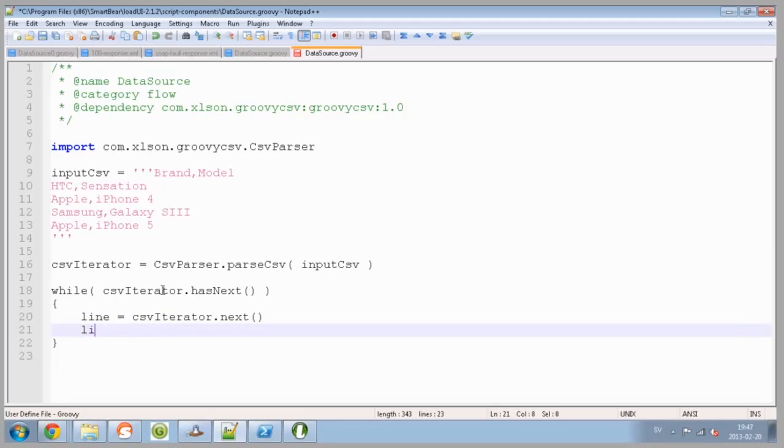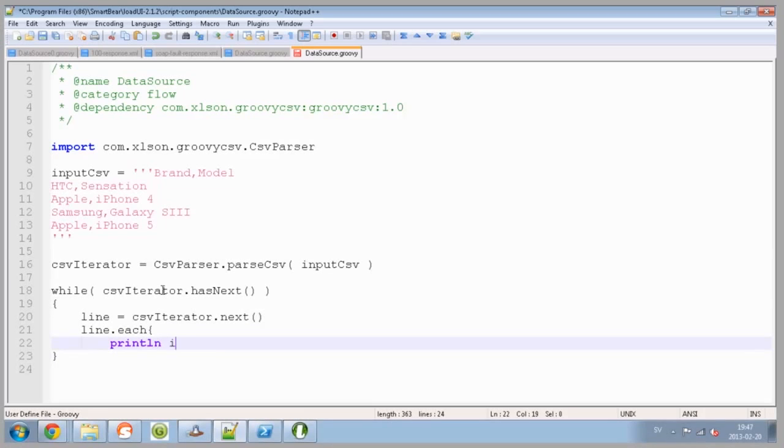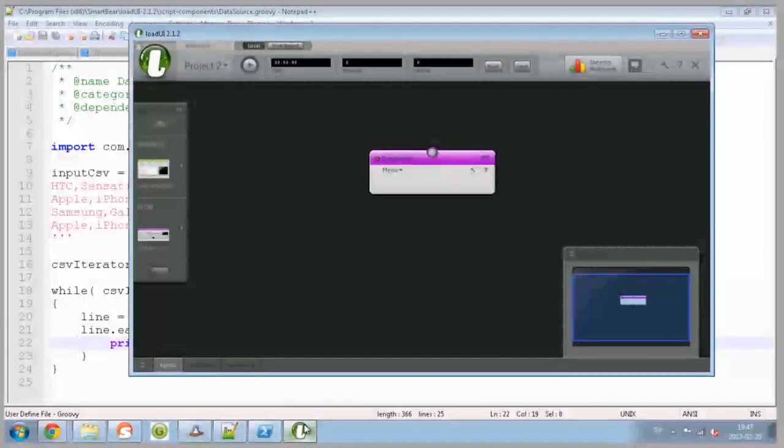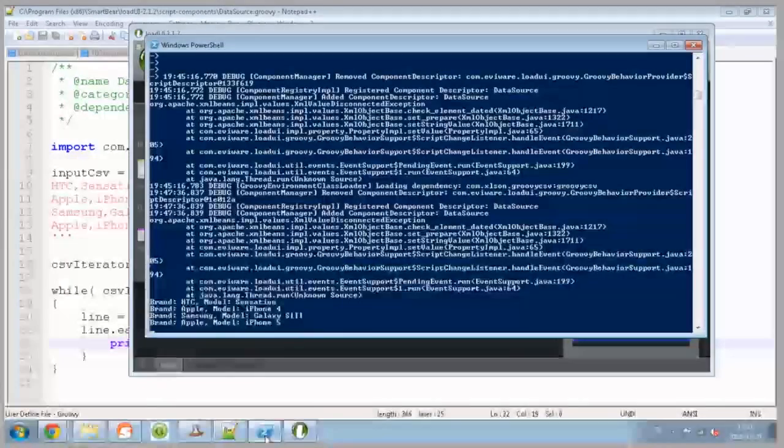And the line contains a set of values. For each of those, we want to print them out. Here it's a shortcut in Groovy that you can use if you're iterating over something with each. So this should print out all the lines. So let's see what it does. And it does.